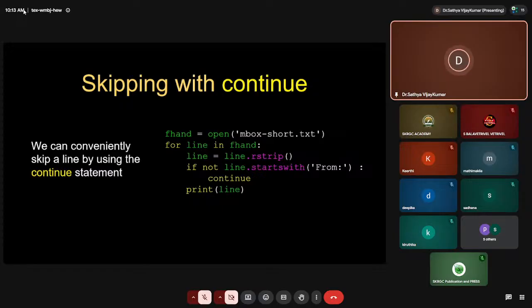Here we are doing skipping with continue. If line dot rstrip, if not line dot startswith From, continue. That means if it is not starting with From, we are going to the next line in the file by skipping it. We are not printing it. We are skipping that line and going to the next line. We are not coming out of the file.